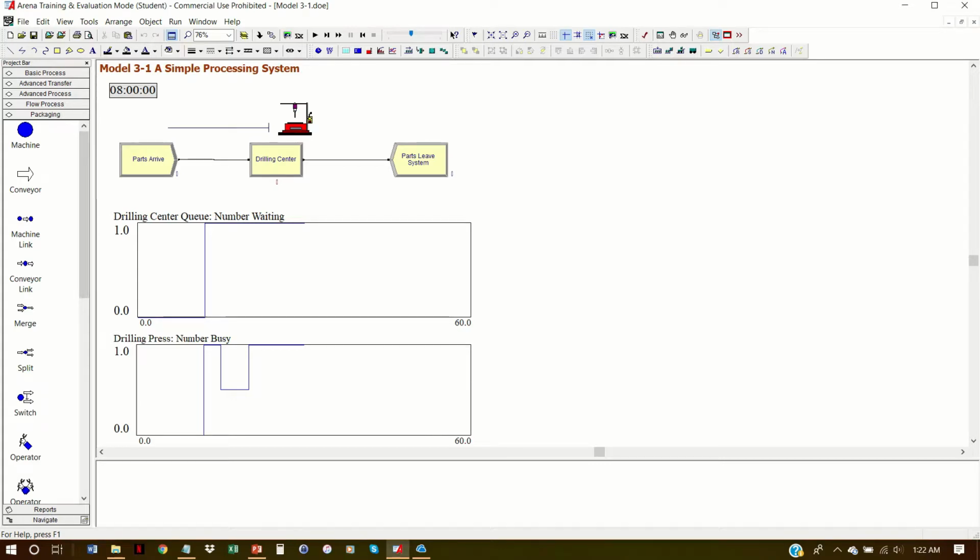Hi everyone. In the last Arena video, I just briefly went through the different sections of the Arena window. So in this video, I'm just going to go through the modified version of Model 3-1 that you can have downloaded off of our class website.